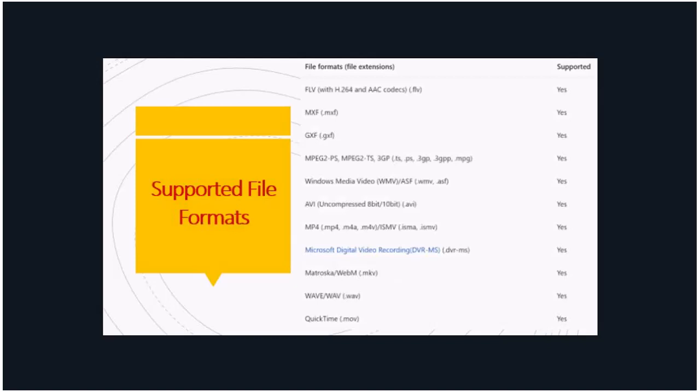Next slide will show you the supported file formats, so you can see the whole variety of file formats that it accepts: FLV, MP4, MPEG, Windows Media Video, AVI videos. So the whole plethora of supported file formats are available, and you don't really need to worry that your video has to be in MP4 or MPEG, only then it will be accepted by Microsoft Stream. You don't need to worry about any of that. Many file formats are supported by Microsoft Stream, right?